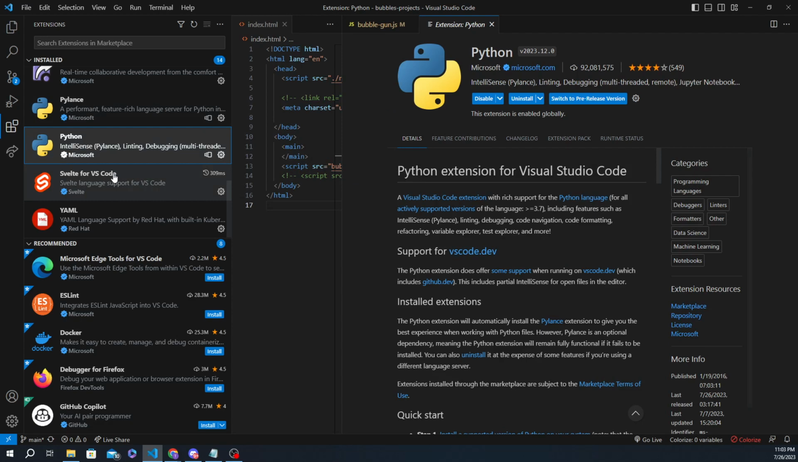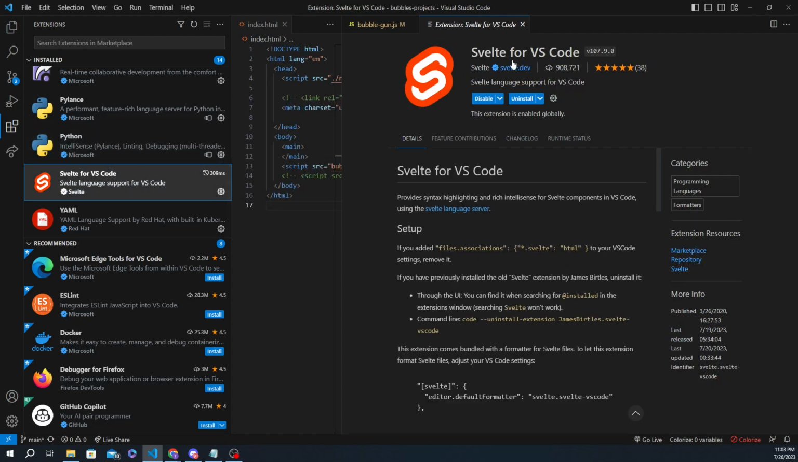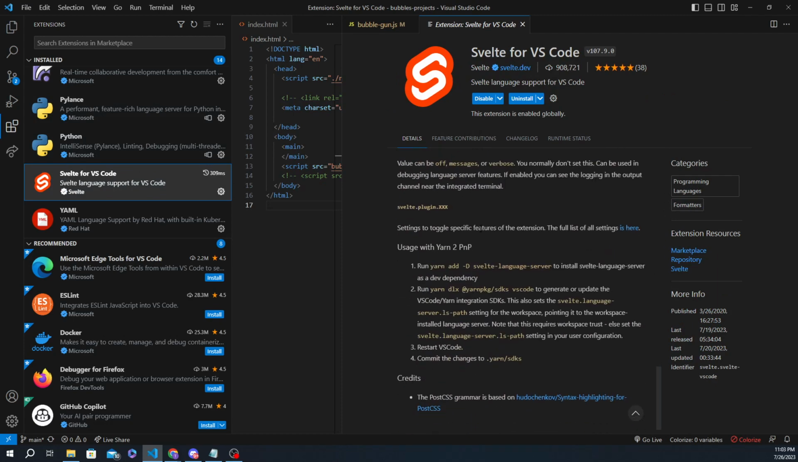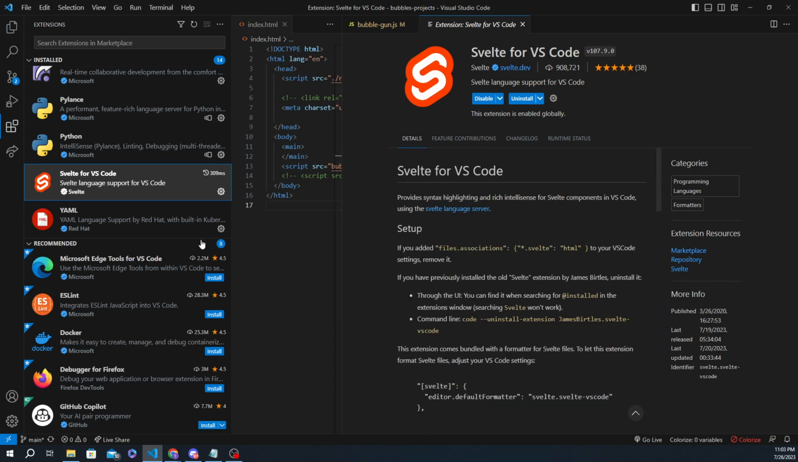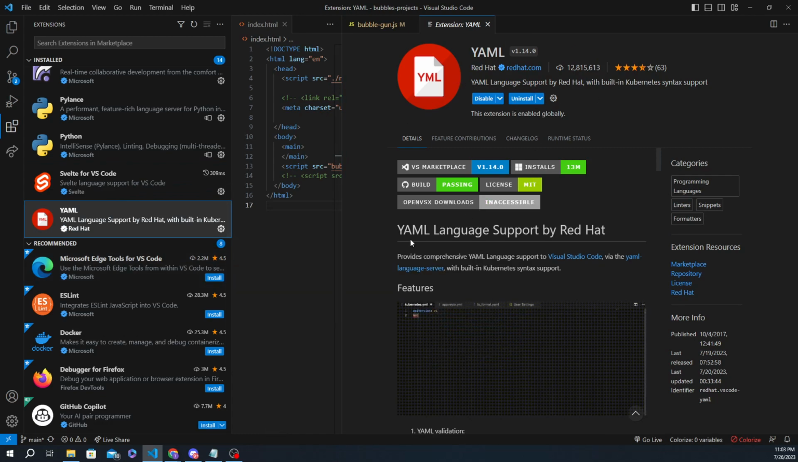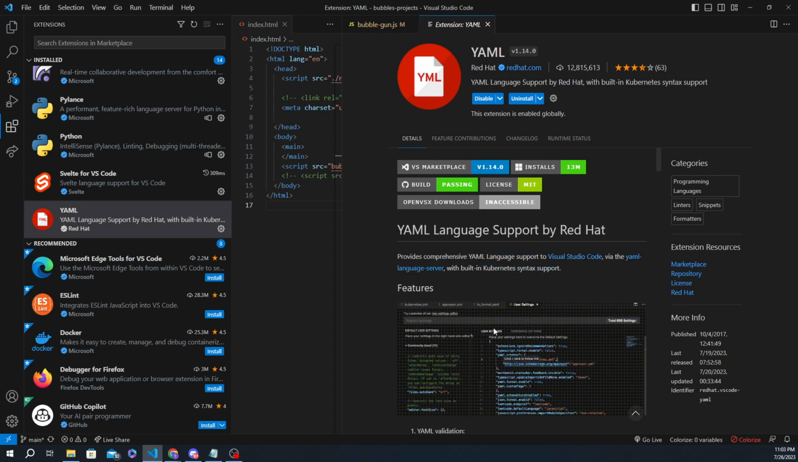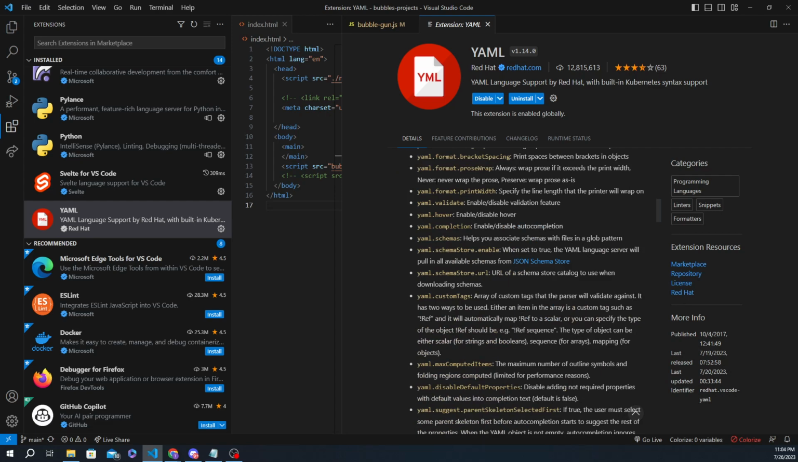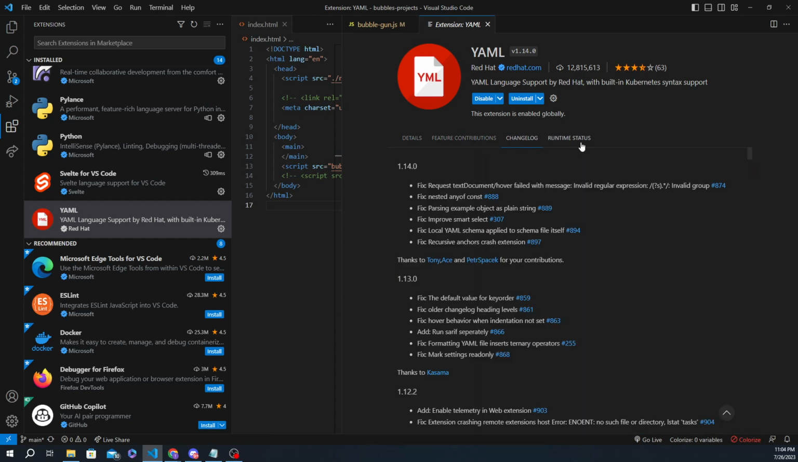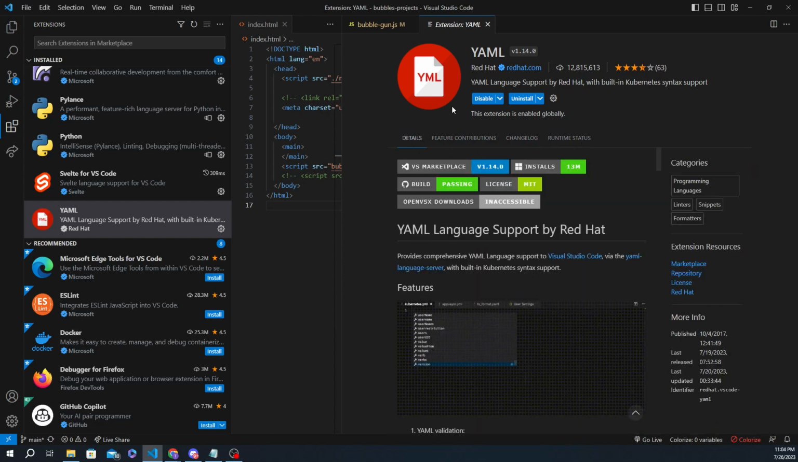I have some Python extensions. I have the Svelte for VS Code extension, which will help you with auto completion in your Svelte projects and save you time, and also help you generate Svelte projects. And then I have YAML. So this is comprehensive YAML language support for Visual Studio Code. I have never used this, but you might end up using it if you end up working on a project where this is relevant.